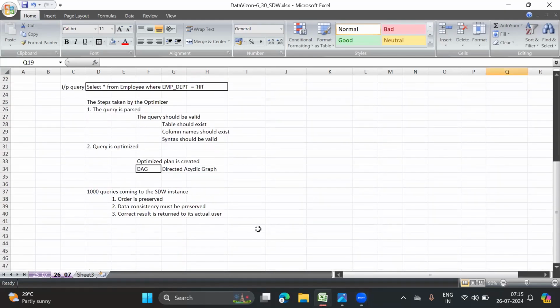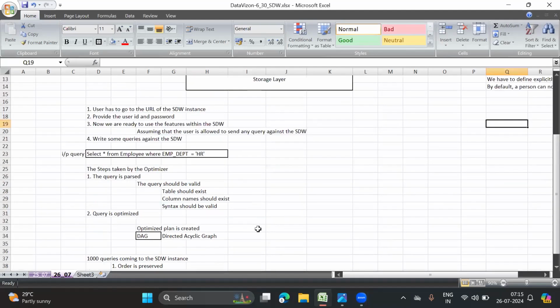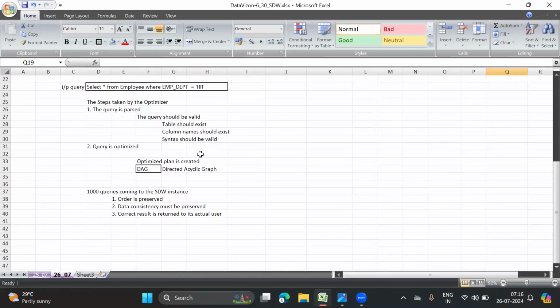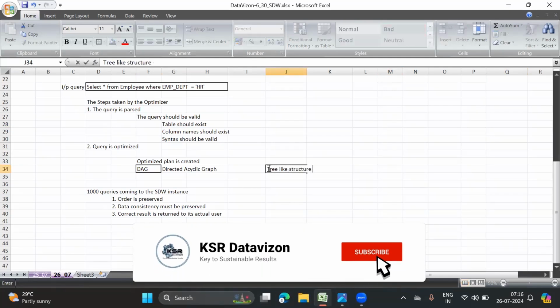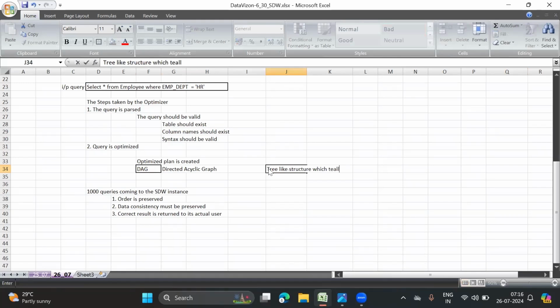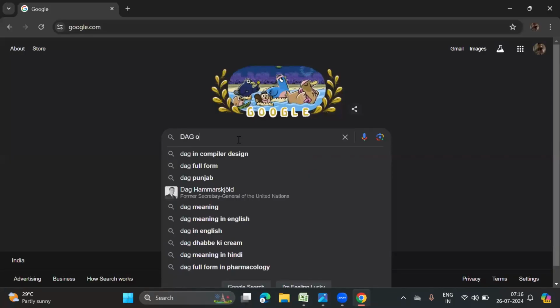Can you repeat the part about the directed acyclic graph? I didn't quite understand that. Okay, this we will see later on. Whenever we send a query, that query is optimized, and it takes the form of a directed acyclic graph. This is a tree-like structure which tells the Snowflake data warehouse how to access the tables, how to access the table data, and from where. All these details are embedded into this DAG. I'll show you one DAG, for example, optimized.